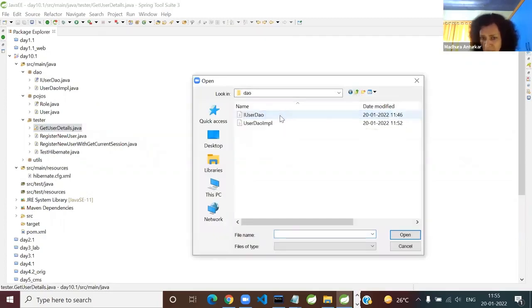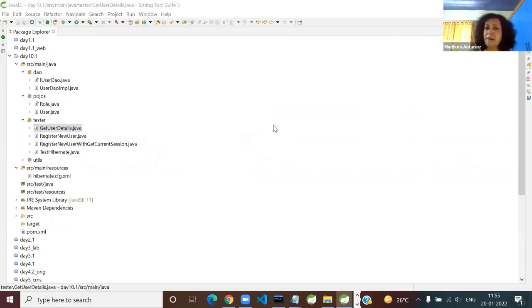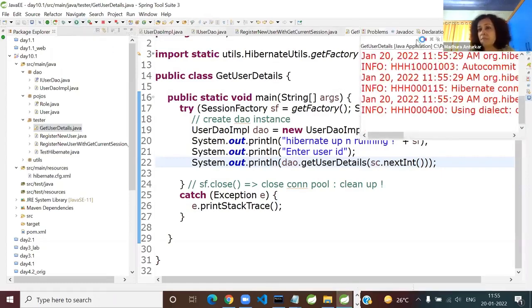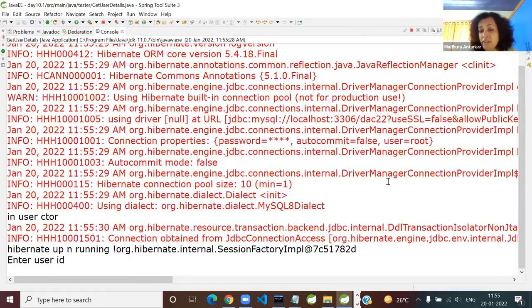Anyone who is not completing it fast, doesn't matter. Typing speed does not count. If you are understanding, I'm more than good. So now let's run it. How do you run it? Open the tester, get user details. There is a run button here. Always keep your eyes on the console. This is not like a server-side console. This is your desktop-based standalone application. But you can see all the things are done.